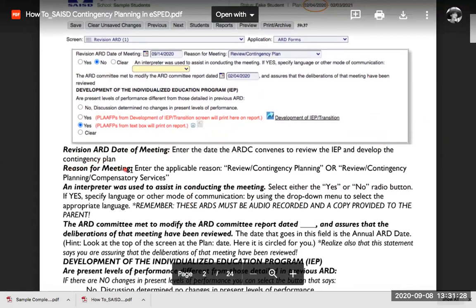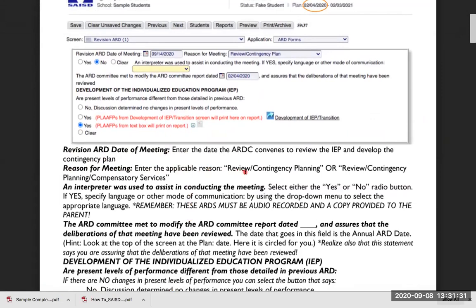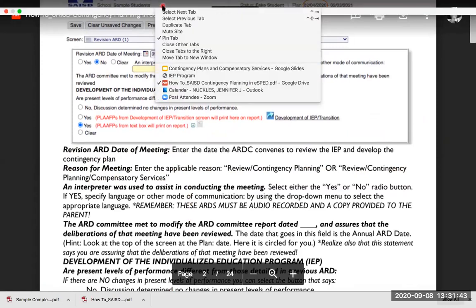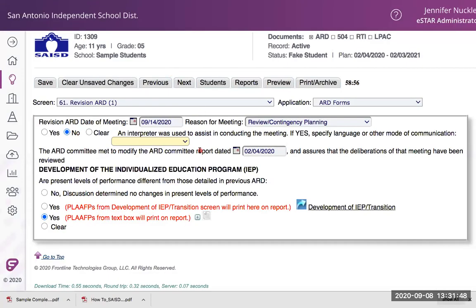The reason for the meeting, enter the applicable reason, either review/contingency planning or review/contingency planning and compensatory services. Very specific, very easy, not leaving a whole lot for error. So in this particular case, I'm doing an example for review/contingency planning. Don't worry, I will show you where compensatory services will be entered in if that's necessary. This is often an error that is made in revision ARDs, review ARDs done through the revision screen.